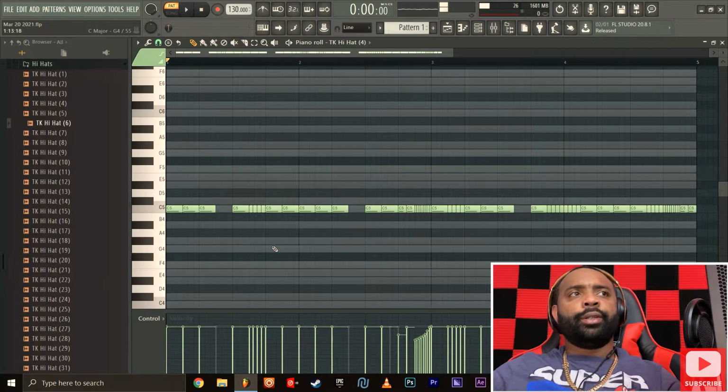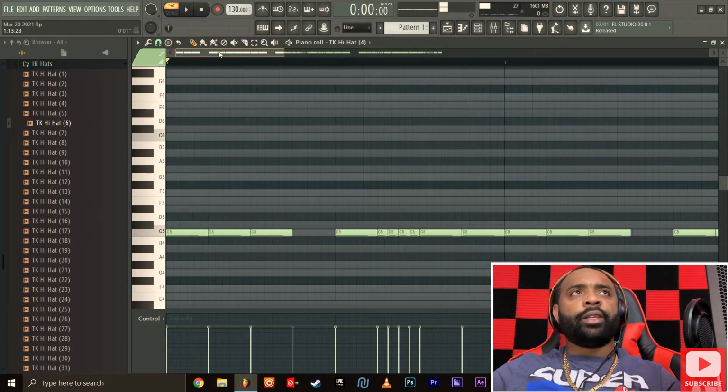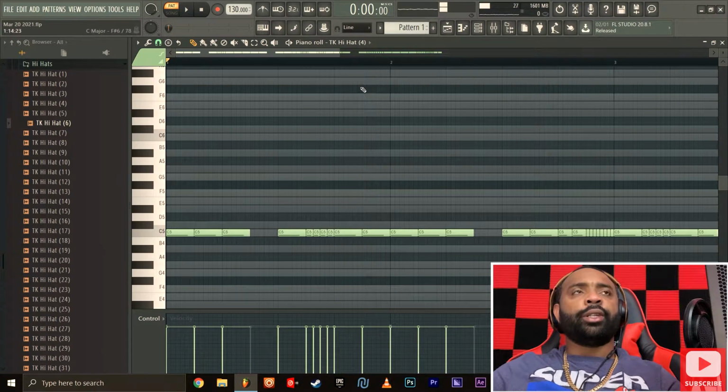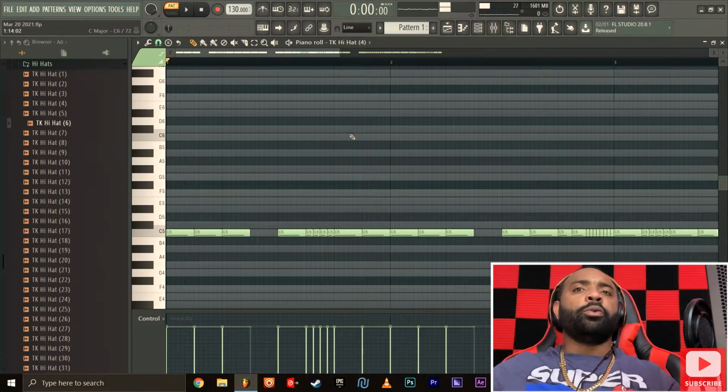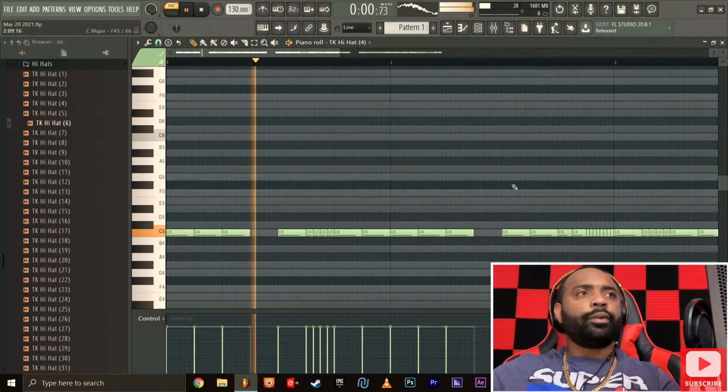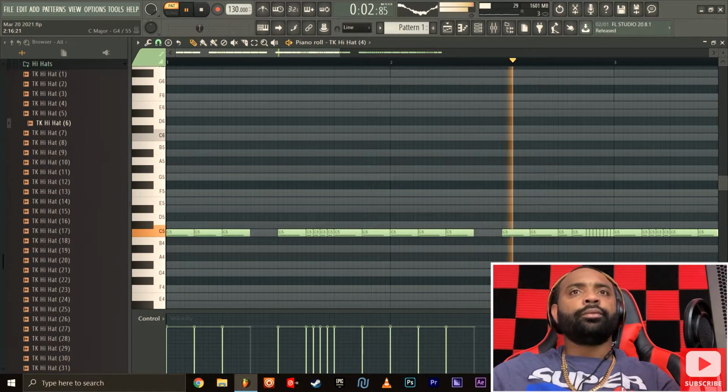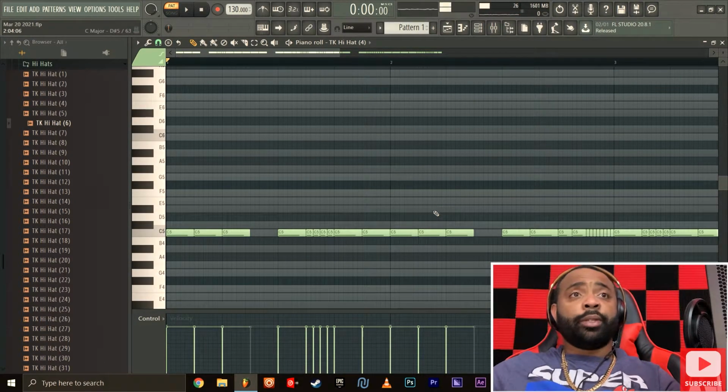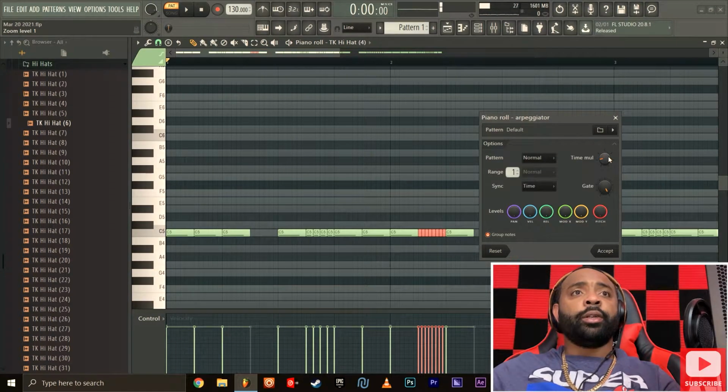And then once I have that sounding good, I'll listen to it again and determine where I want like a faster hi-hat roll. So like this. So right there, this right here. Same thing, just highlight the part, Alt A, arpeggiate, and then bring it down again, and it's gonna chop it up more, put more of a roll in there.